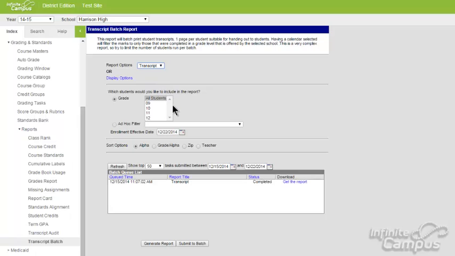Choose what students to include in the report. You can shorten the list by selecting a specific grade level or using a previously created ad hoc filter. Enter an enrollment effective date. Only students with an active enrollment as of the date entered here will be included in the report. The date auto-populates to today's date.